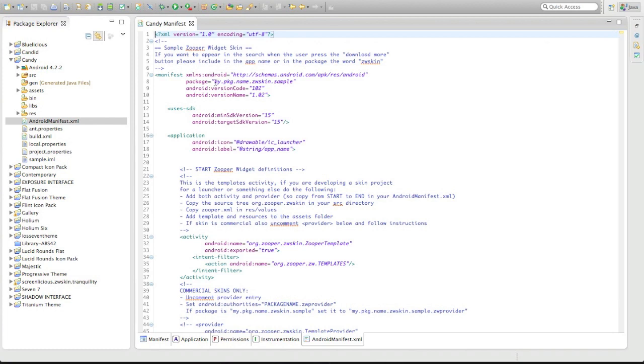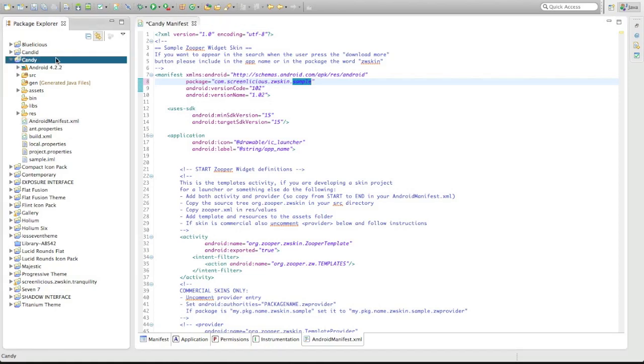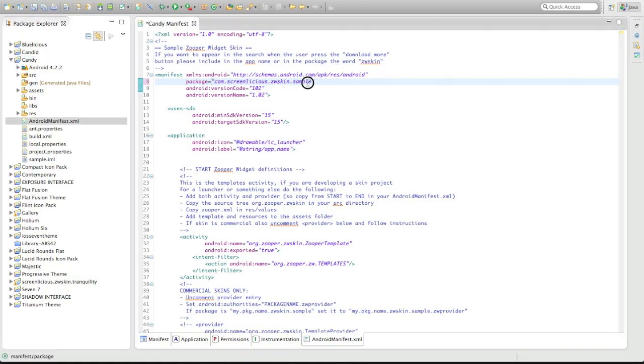So the first thing you're going to rename is your package name, and basically you just remove all this and replace it with your own. I usually put mine to my reverse domain, so com dot screen wishes, and the ZW skin, you have to leave this, so just don't remove it. And for the sample, it's basically the name of your skin. So mine is candy, so you put your name there, candy.